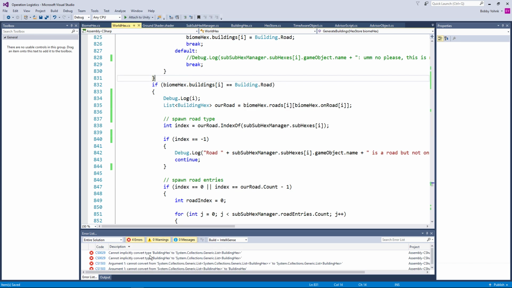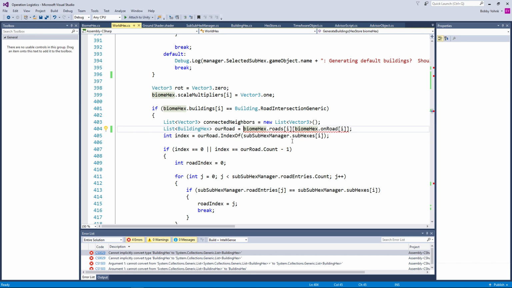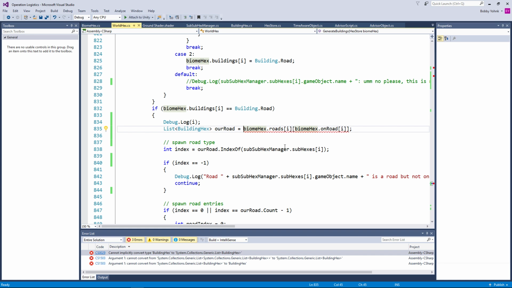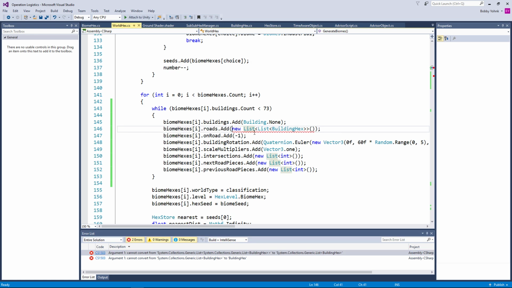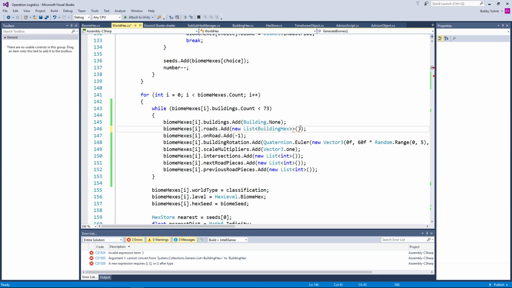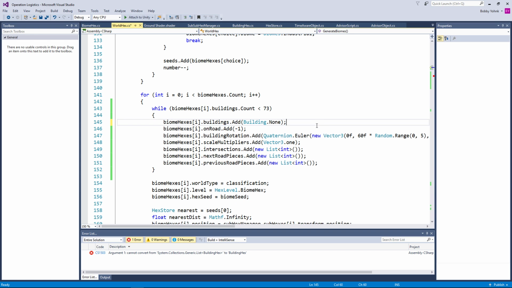Now, this is going to cause errors, but this here we want to be getting biomehex.roads and then just simply biomehex.onroadI. Because each biome hex only has 3 roads in it, we don't need another subdivision. So this here would be the same thing. Building hex R road equals biomehex.roads biomehex.onroad. This here, we only need to add in a list of building hexes. We don't even need to do that. I think we can delete this.